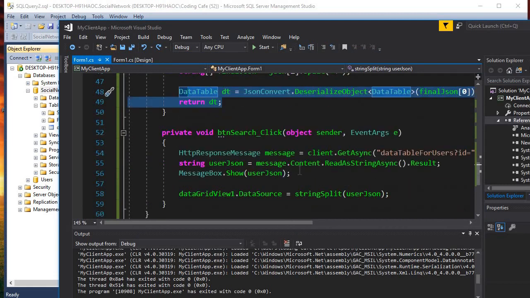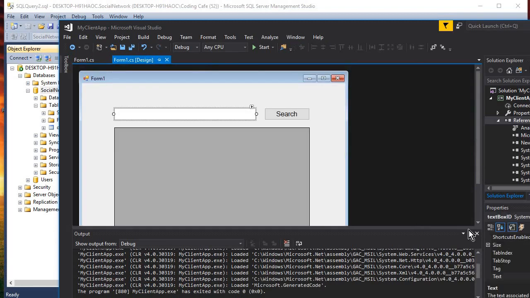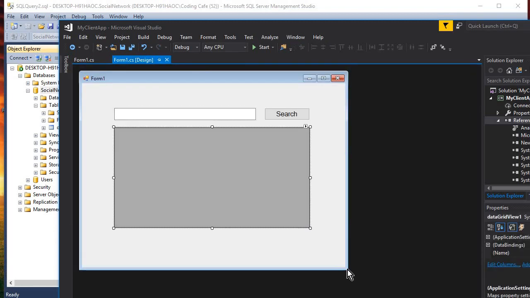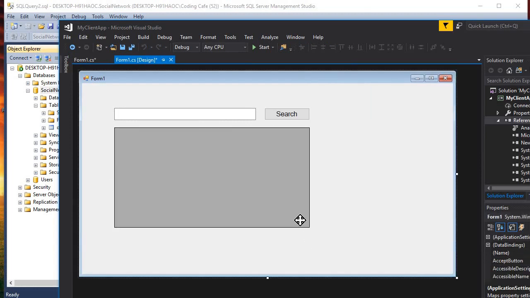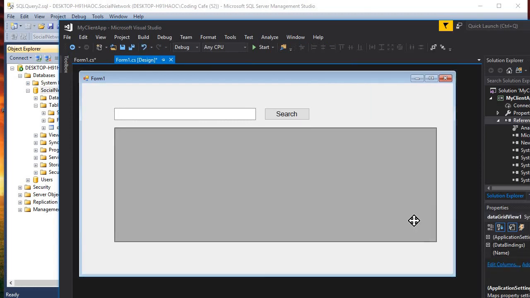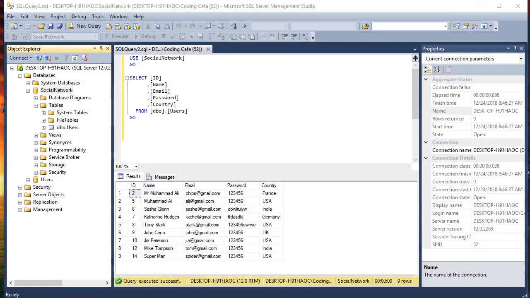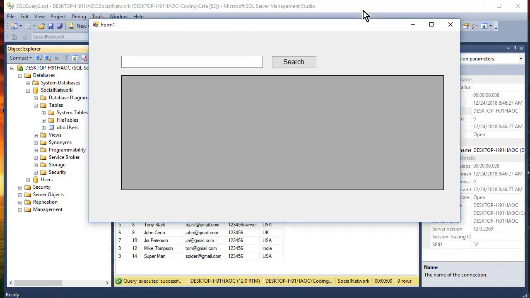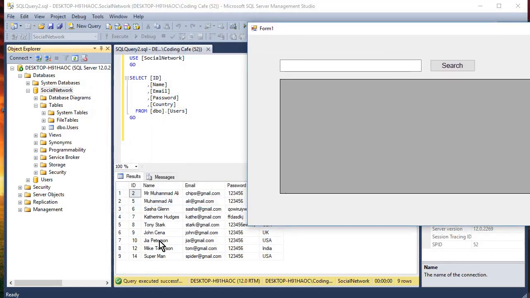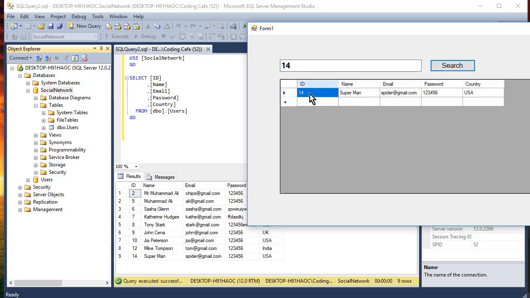So now the next thing is to remove this message box, and I'm going to increase the size of this grid view so that we can see the records. Let's run it, and let's also see the database alongside that. Now let's pass this one, which is the 14th ID. So I click on search, and here we go. 14 is the ID, Superman, and this is the information for this ID.